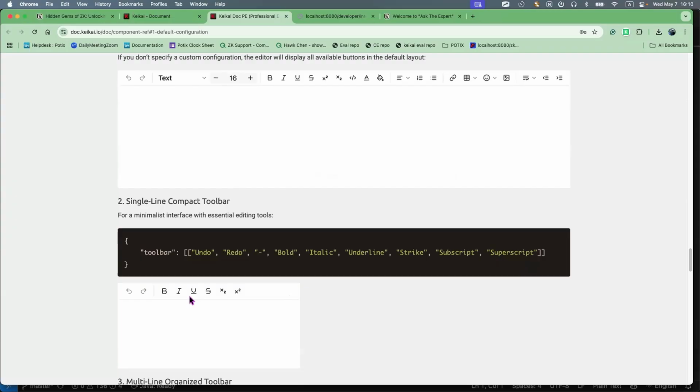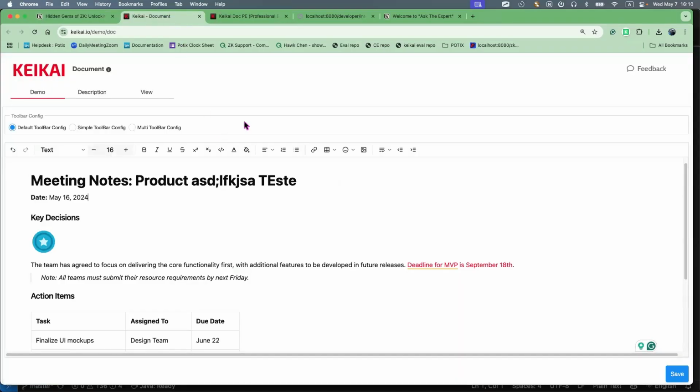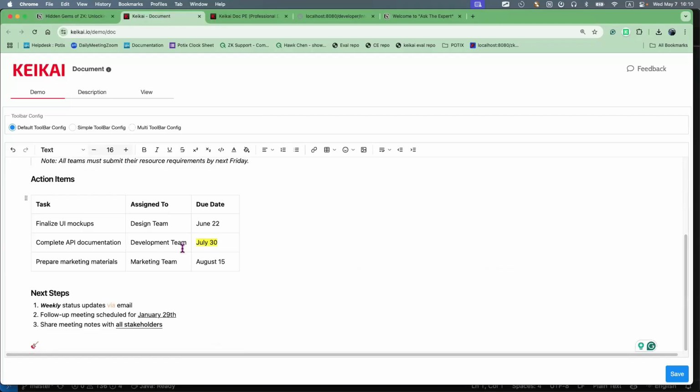In the near future, I think it will be implemented in the Enterprise Edition, because the Keikai PE we expect to be more lightweight and easier to use. In the Keikai Enterprise Edition, we will put in more features, like I said, even the AI assistant or spreadsheet integration. So we make this a lightweight editor.